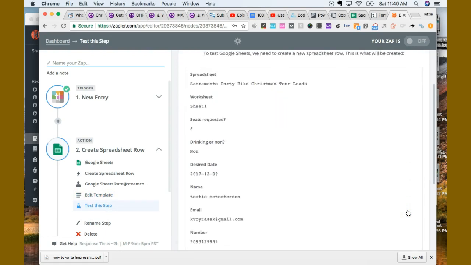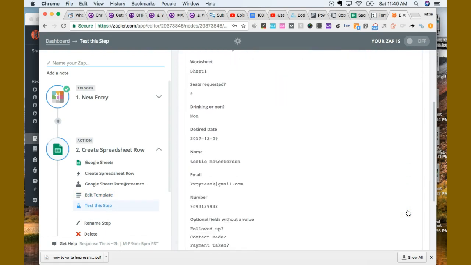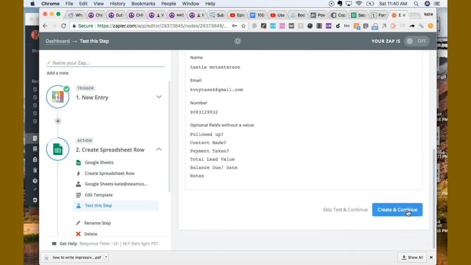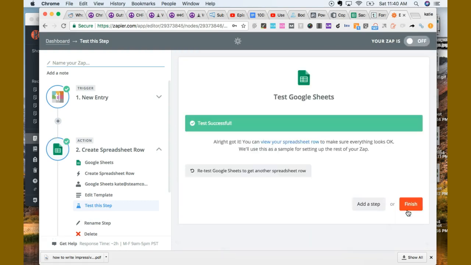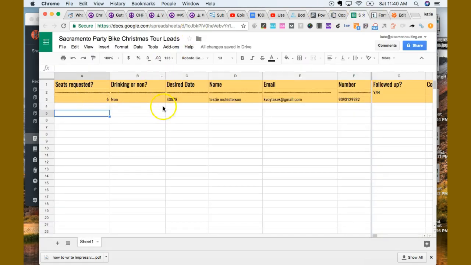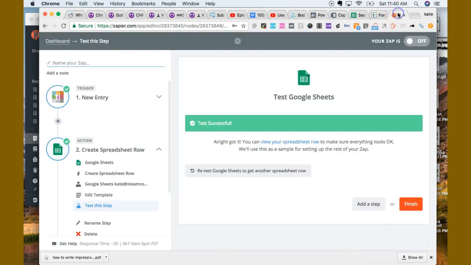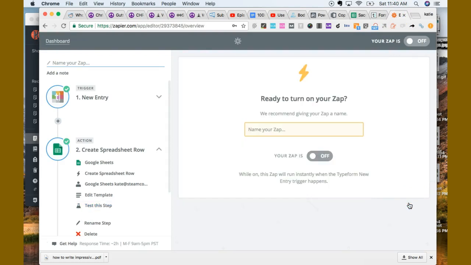So we're going to test it. Now we're going to make a new spreadsheet row with the information that we made for the test. Create and continue. Great, successful. So we're going to go over here and look at that. It automatically just put all of this information in. Looks good. So now we're going to click finish.